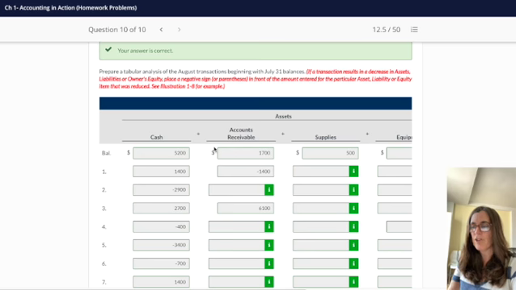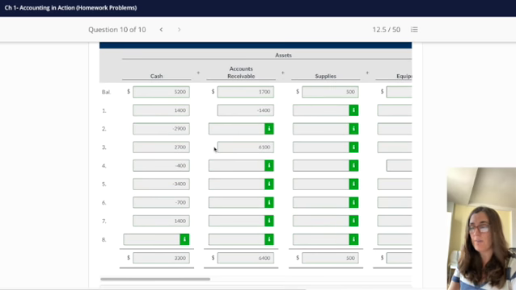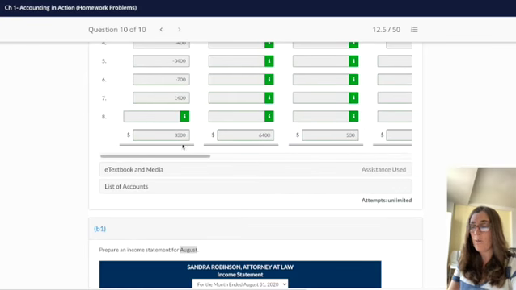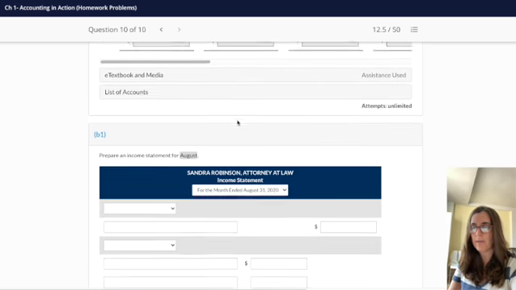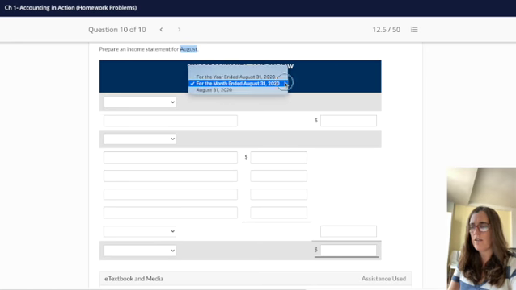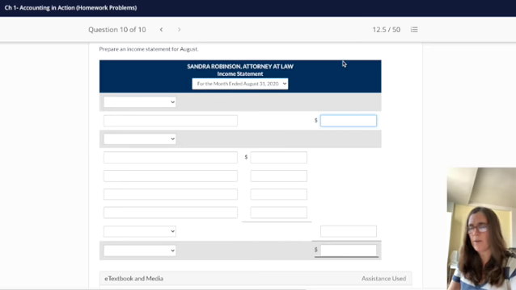The first thing to note is that, as you can see on the screen, I have already solved part A. Now I have the ending balances, this last row here, as of August 31st for this company. Now I come down, and I'm asked to prepare an income statement for August. As you can see, we're given these various boxes. Some are drop downs and some are inputs.